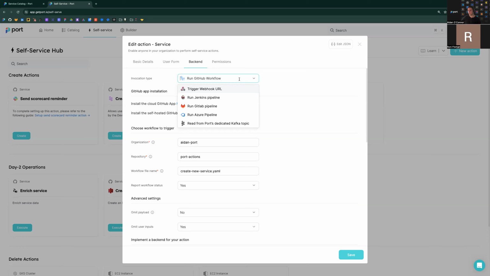You can do several different pipelines here. So Jenkins pipeline, GitLab, Azure, GitHub. And what that's going to do is find which organization the pipeline is in, and let Port know which repository holds this pipeline.